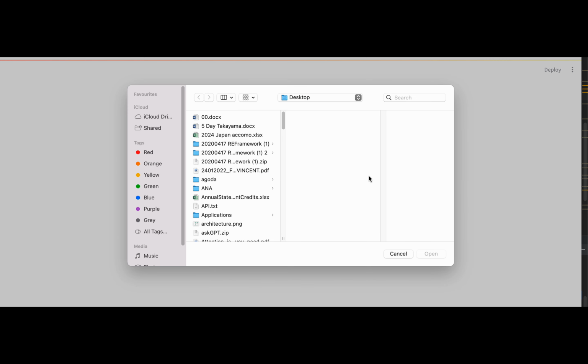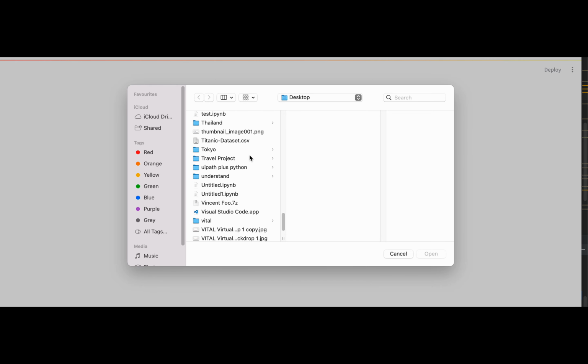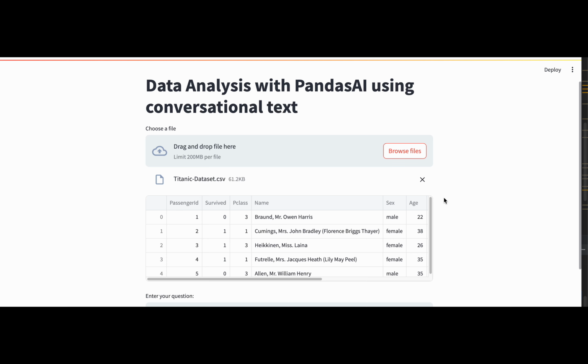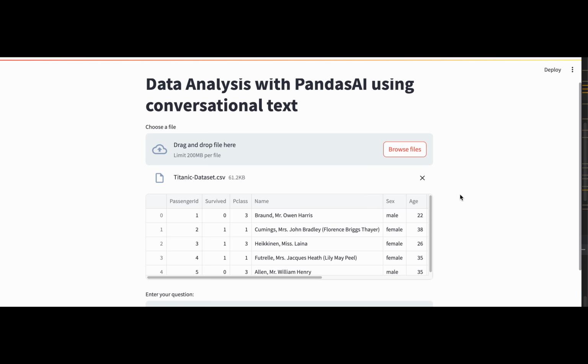First of all, let me upload the Titanic dataset. This is in the form of a CSV file. I've designed it in such a way that for every dataset or CSV file you upload, it will first provide you an overview of it with the first 5 records. So now let's ask it some questions regarding this dataset.